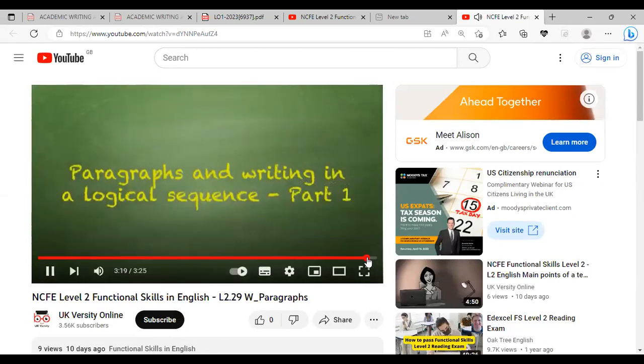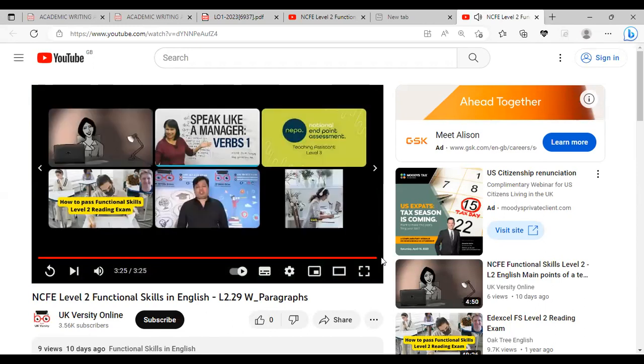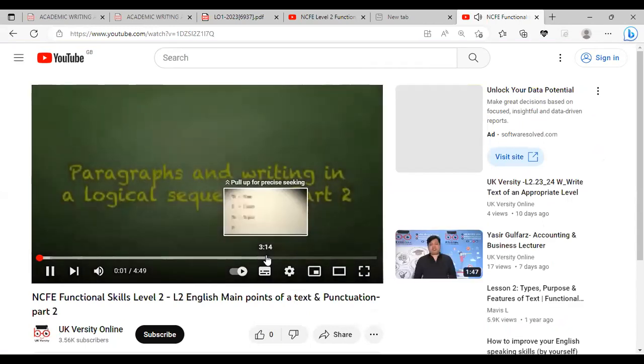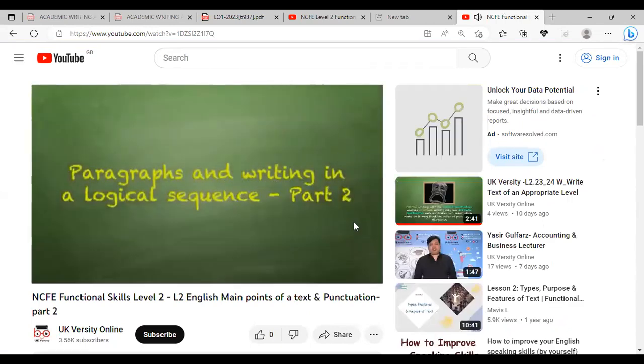Paragraphs and writing in a logical sequence. When to change a paragraph.